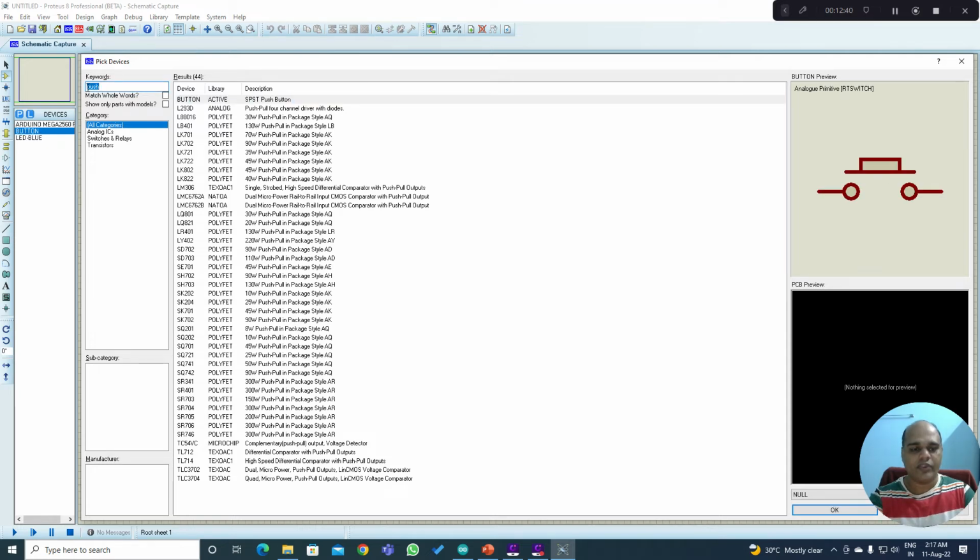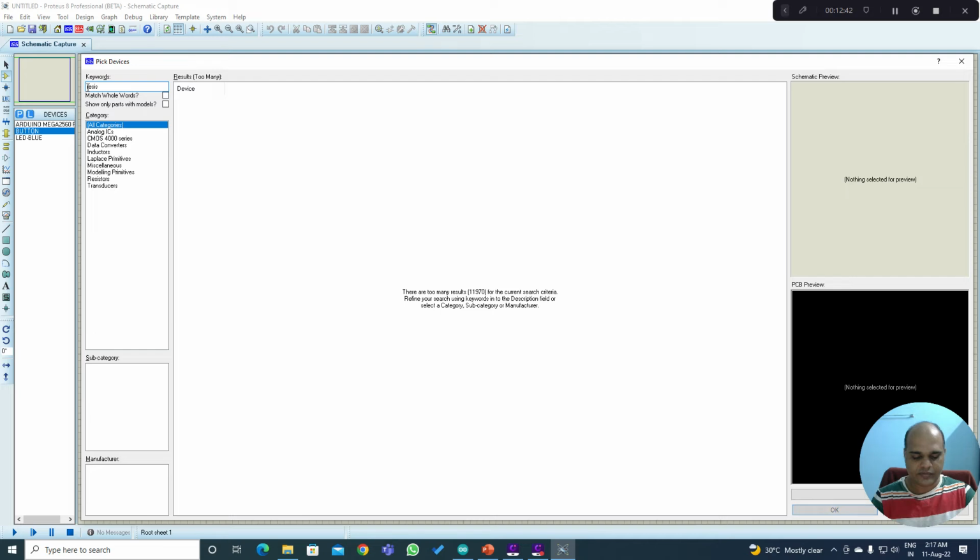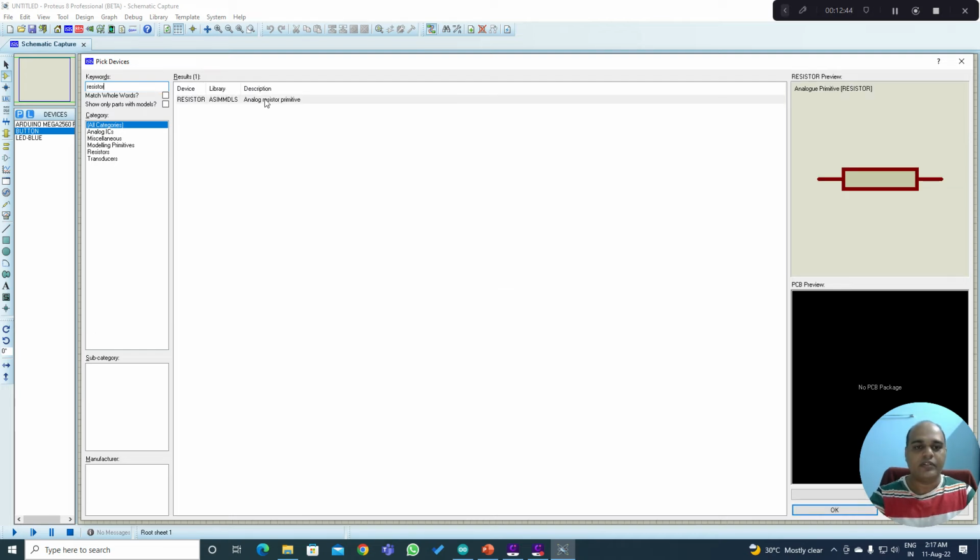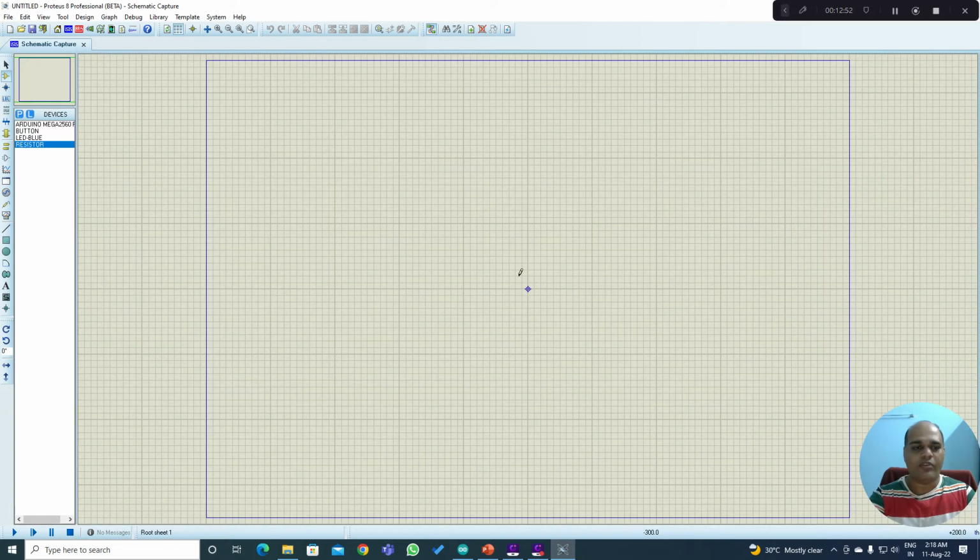Then we might also require a resistor. Add it to the list. So these are the components which we require for this program. Once we have selected the components, press OK to come out of the window. So now we have the components selected. We have to use these components to build our circuit.